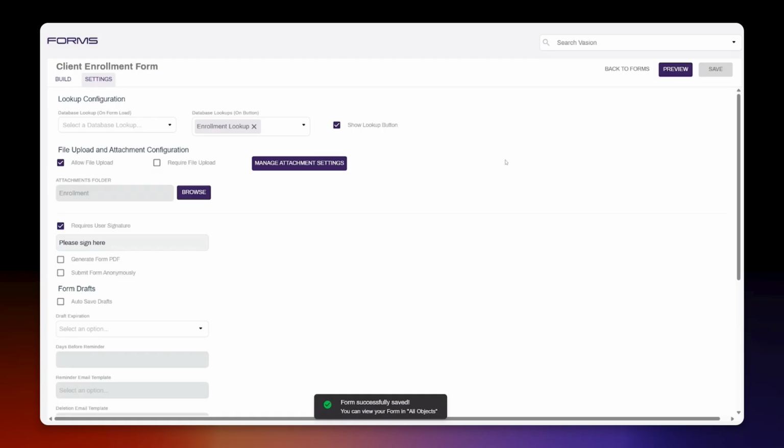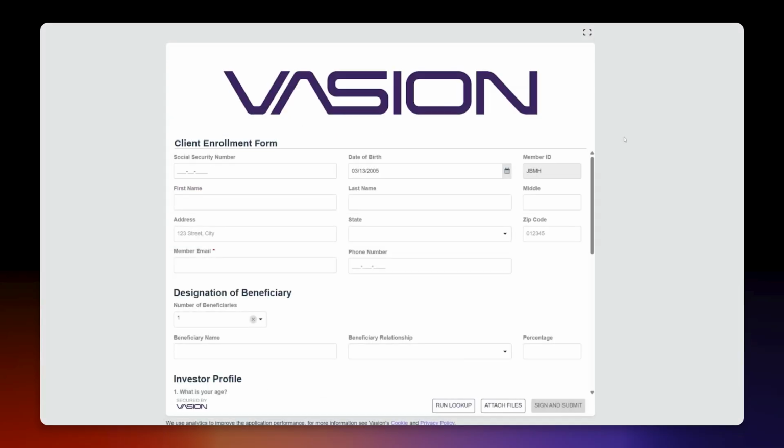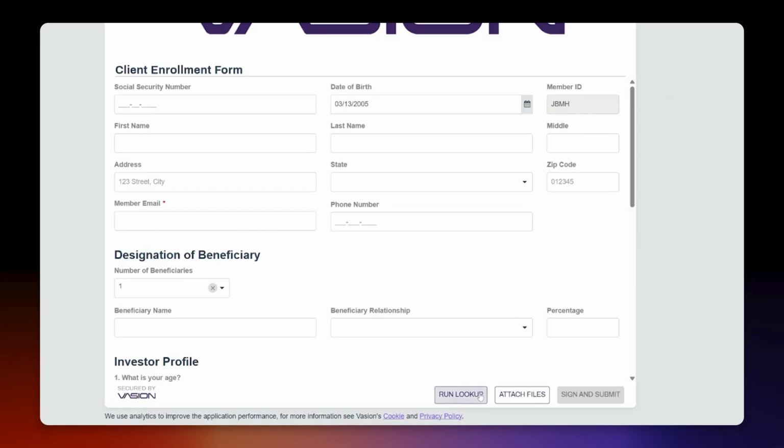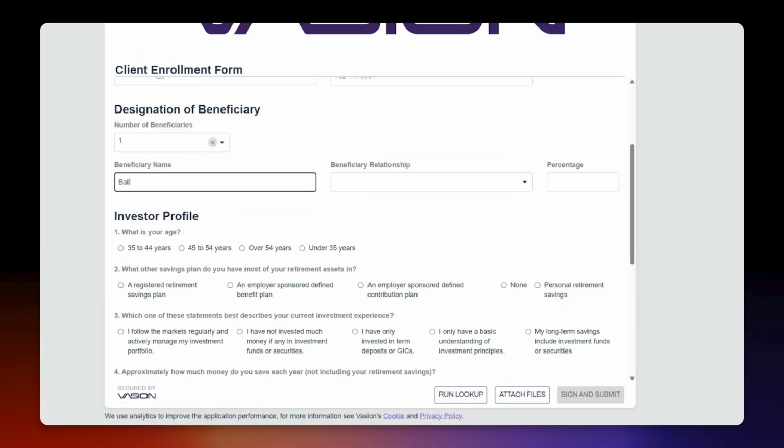Now let me show you what a completed web form looks like and how the user experience is. On the published form, you'll have the Run Lookup button at the bottom of the form. You can use Social Security, like I am in this example, to pull additional information about the member. When we click Run Lookup, you'll see the top half populates with phone number, state, last name. All of this existed in the database. The member can continue filling out the form with their information.